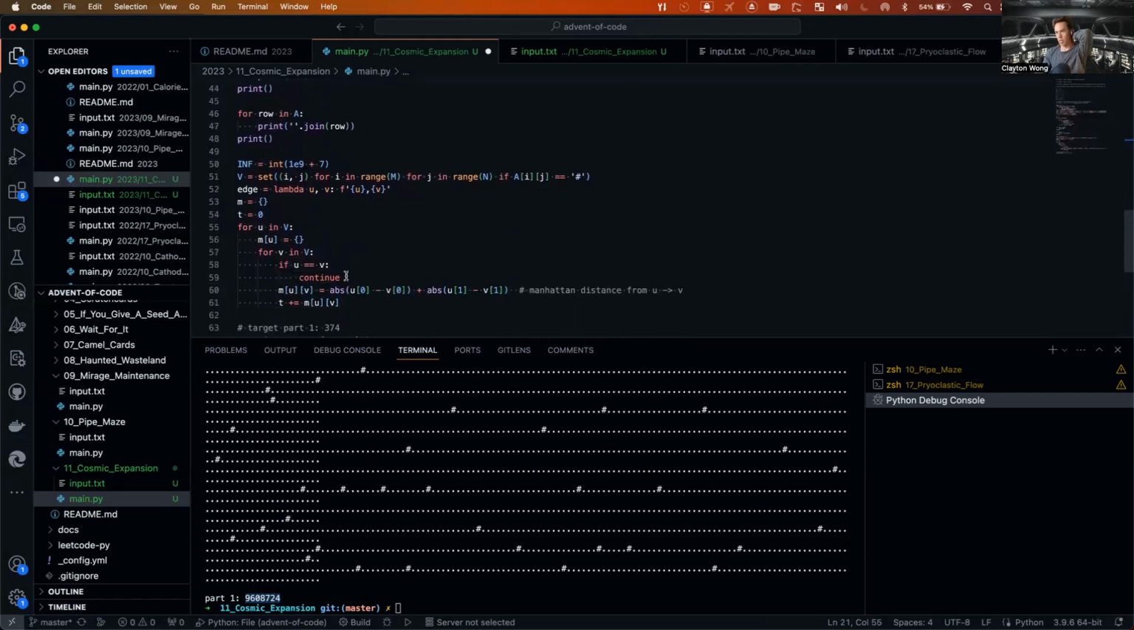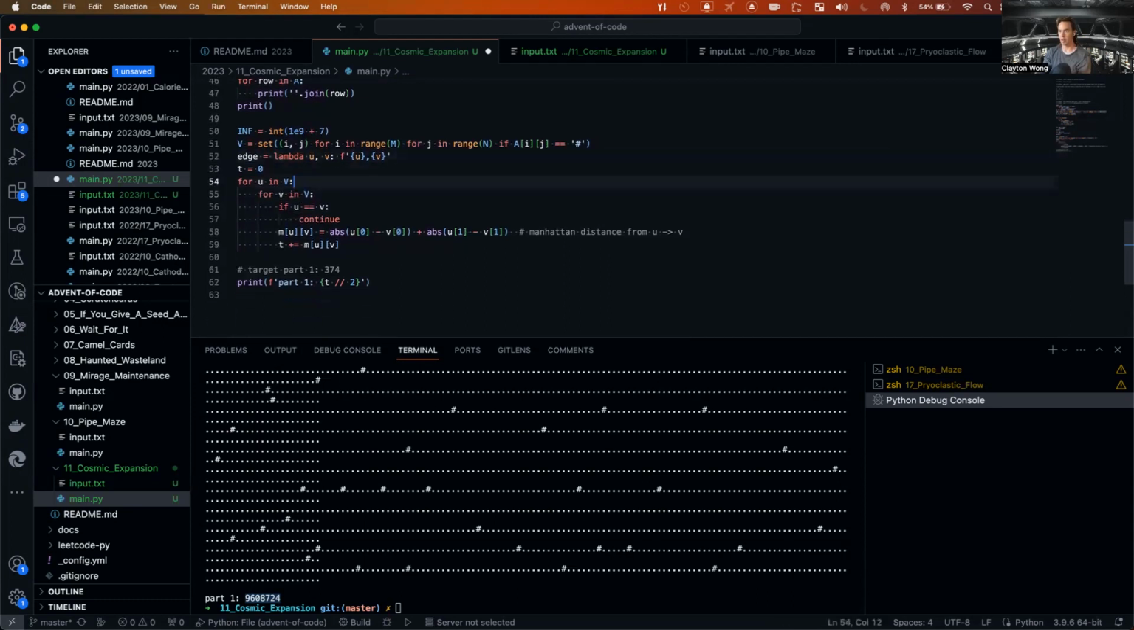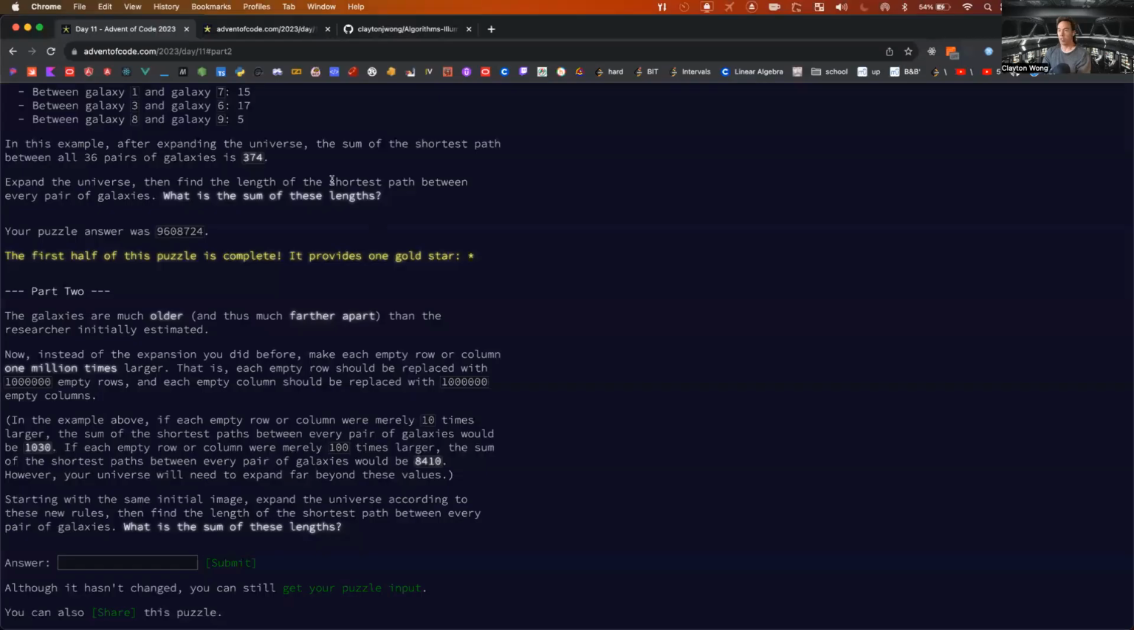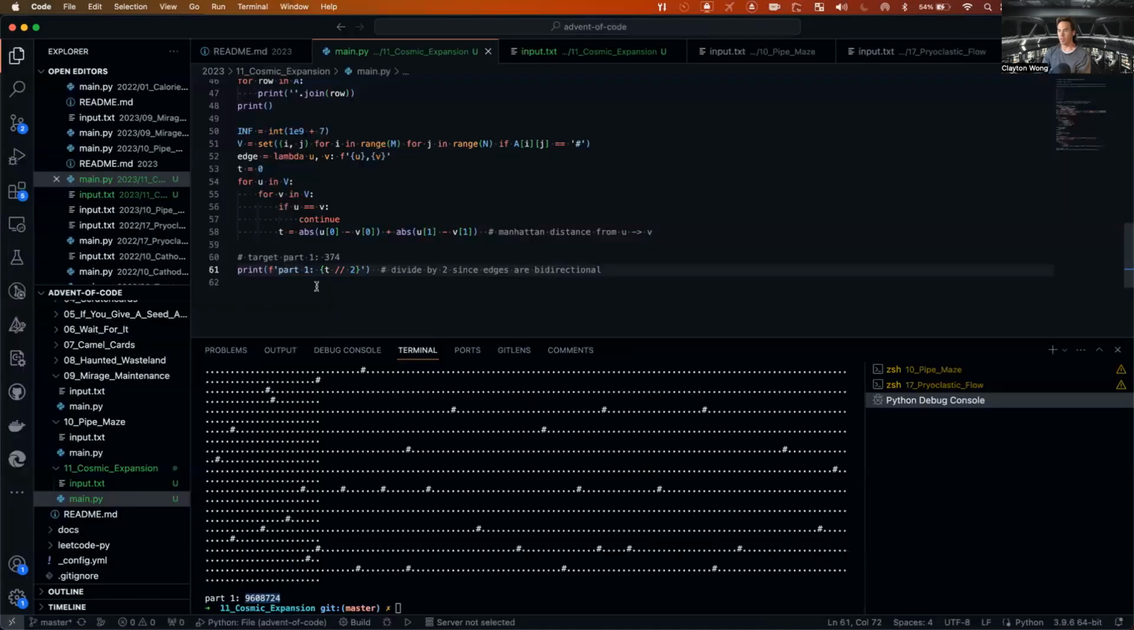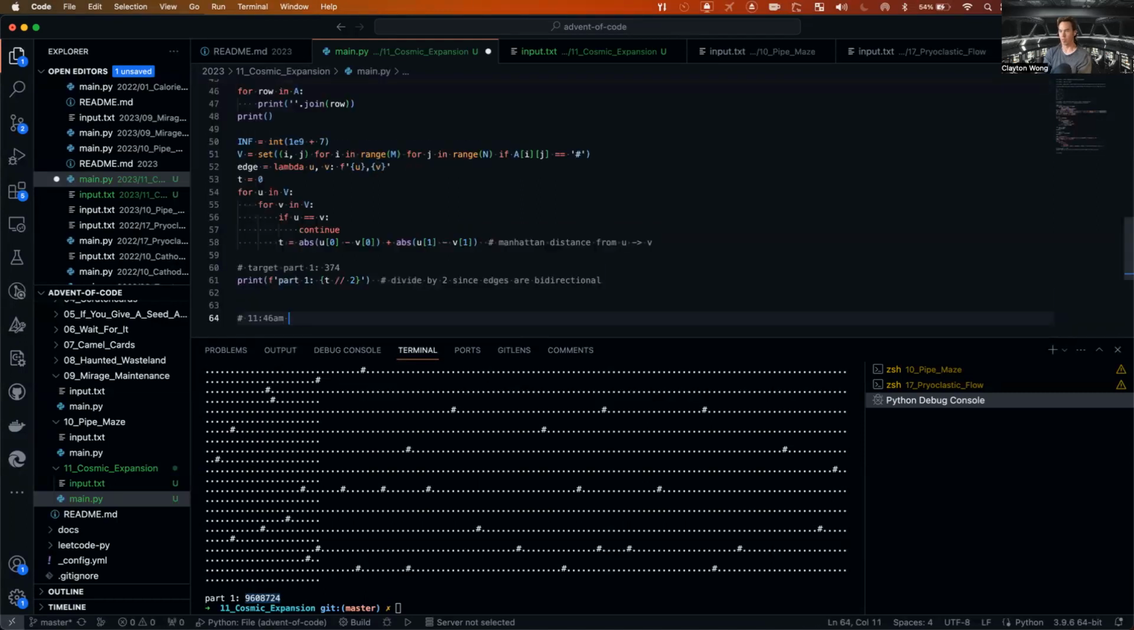Actually, the map is kind of overkill, right? So let's get rid of this map. We don't need this. Manhattan distance, right? And then divided by two since it's bidirectional edges. Okay. So it's 11:46. Let's do this. Start on part two.